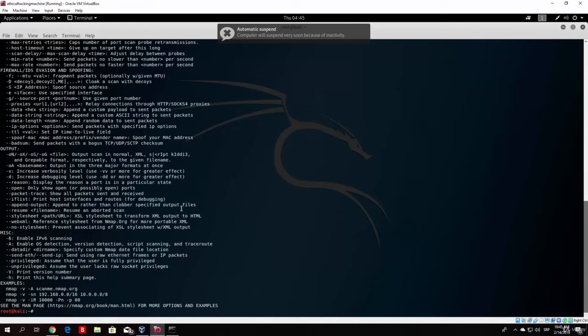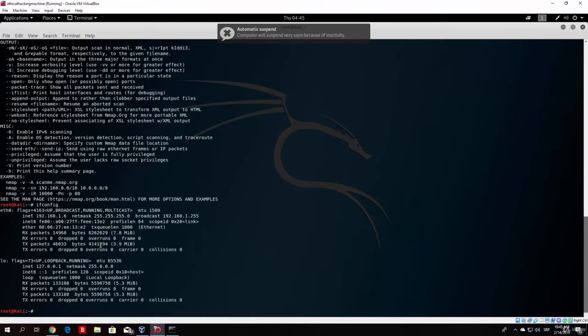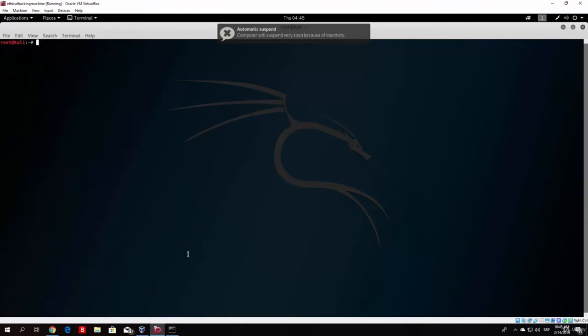For example, let's scan your entire local network. You can see right here that the second command in the examples shows us how to specify the range of hosts. So as you can see right here, 192.168.0.0/16. This will basically scan the first 16 hosts in the local network. Now we know in my local network, since my subnet mask is 255.255.255.0, there are only 255 hosts available, so we will just specify all of them.